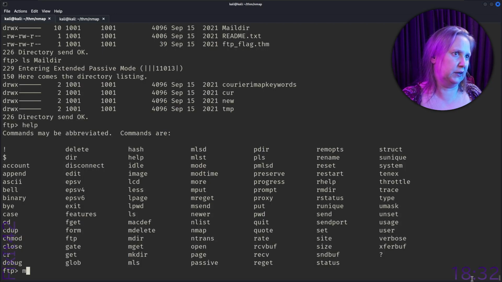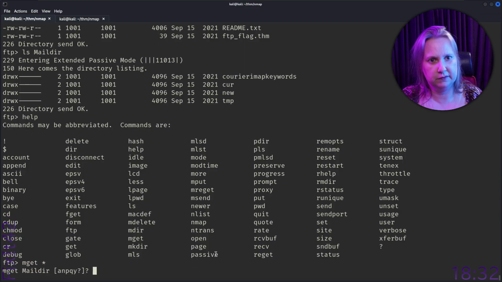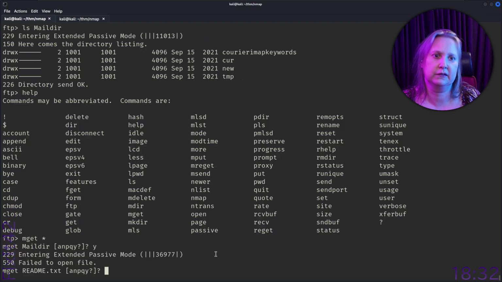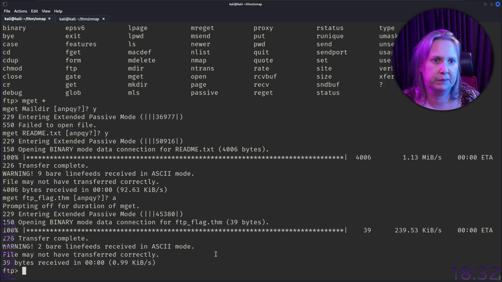So I should have just tried instead of googling, I guess. Mget star. Get mail there. Yes. Failed to open file. Extended passive mode. And that's support number then, I guess. Mget readme. Should I say A for probably all instead, maybe? Let's try A.